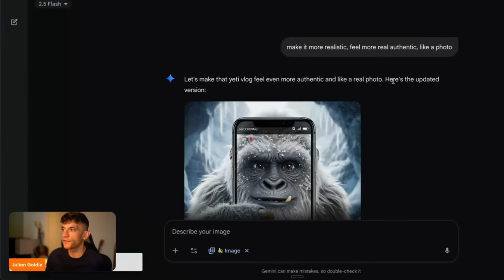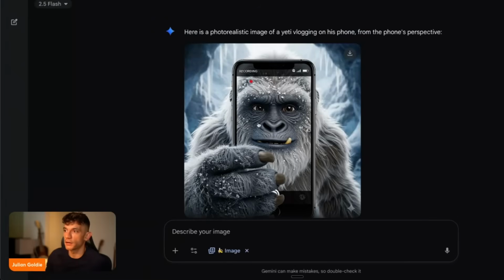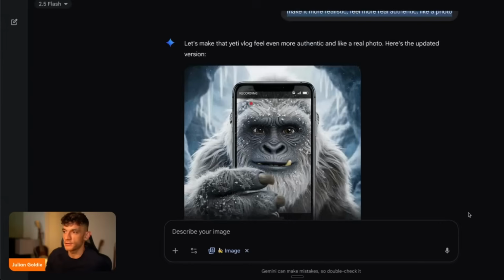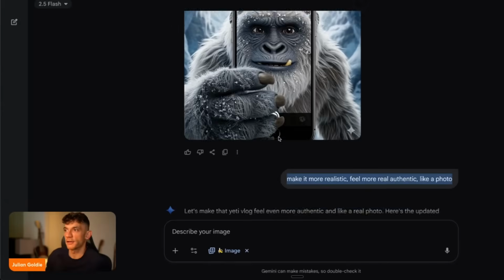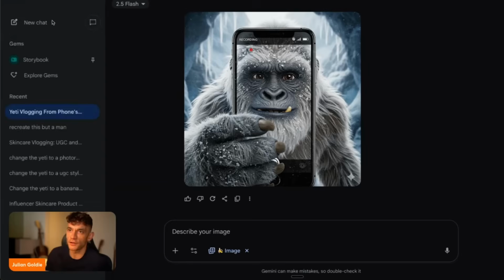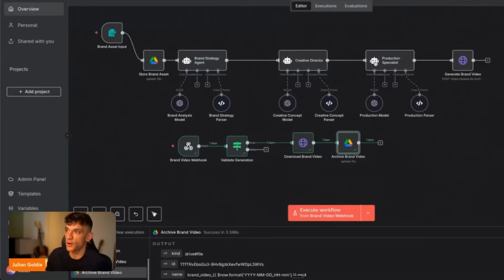The only thing that I do find with Gemini Nano Banana is, you see how I've asked it to make it more realistic and it just totally ignored that and gave me basically the same thing. That's just something you have to be careful of. You'd be better off just creating a new chat, to be honest, from what I've seen.